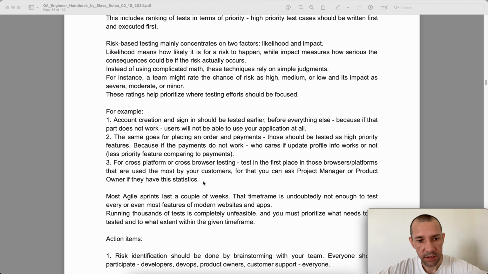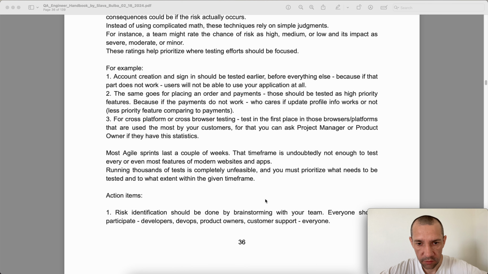And nowadays everyone is using Agile as a development methodology, so usually it's 2-week sprints, and all this risk-based testing comes from the fact that a 2-week time frame usually is not enough to test every or most of the features of modern websites and apps. So basically, you have no choice but to prioritize what needs to be tested and to what extent within those 2 weeks.